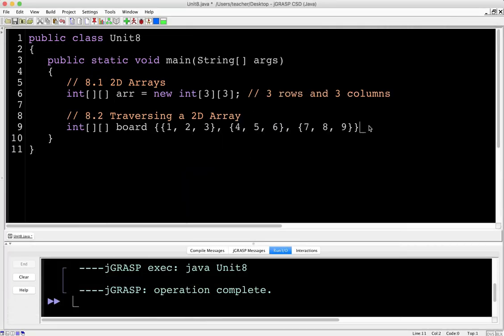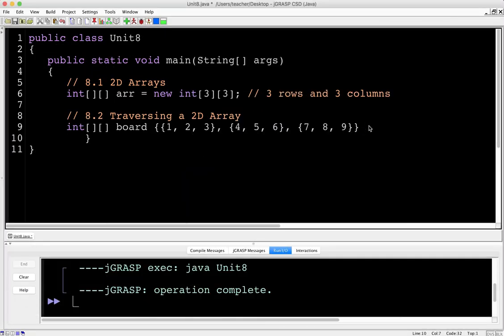Okay. So traversing the array. We're going to be using the same basic concepts we did before. So what I'm going to do is say for int row. As I mentioned earlier, we start at 0. Row is going to be less than 3 because we've got 0, 1, and 2. There is no 3 because we start with 0 indexing as always. And then row plus plus. Okay, that should be a semicolon.